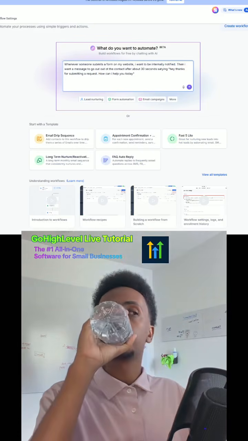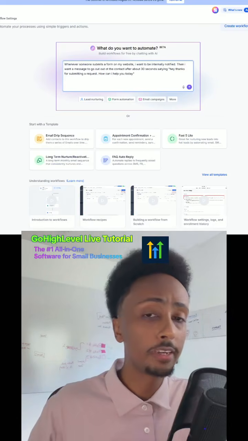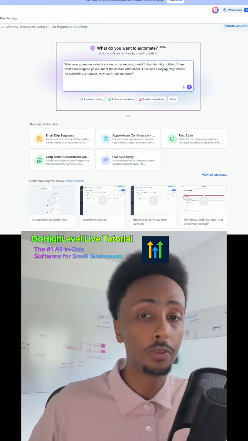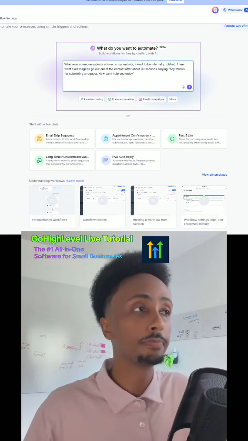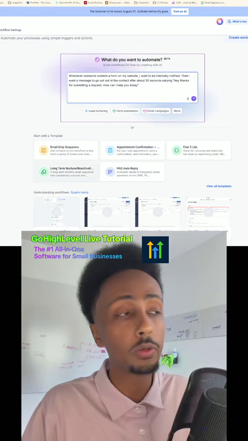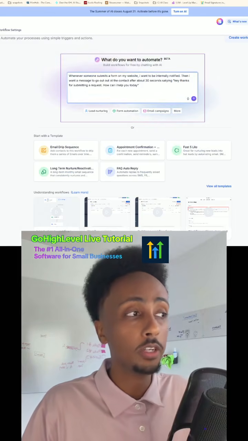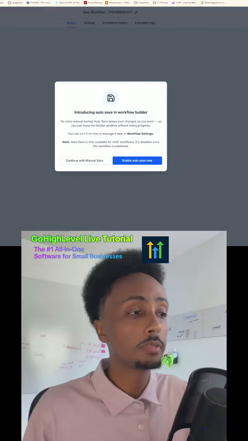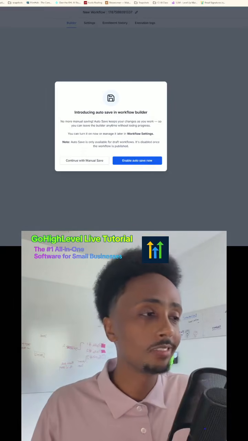But all right, guys, anyone that's new here, we're doing a live demo of GoHighLevel, the best all-in-one small business software. And we're just going through how to create automations through natural language versus having to manually do them. So this is as easy as it is. It'll take its magic. Always enable autosave. Don't allow your work to go to waste.